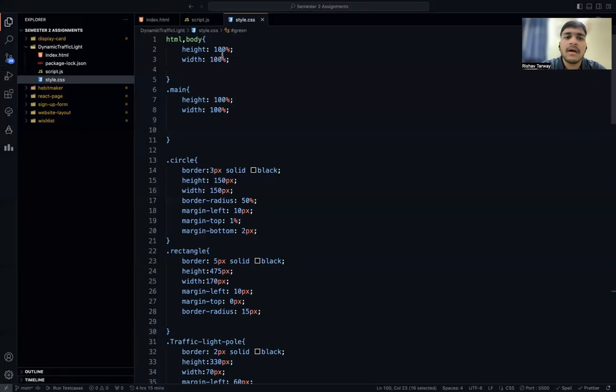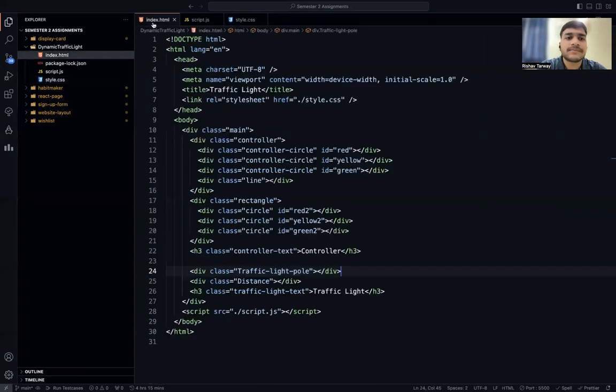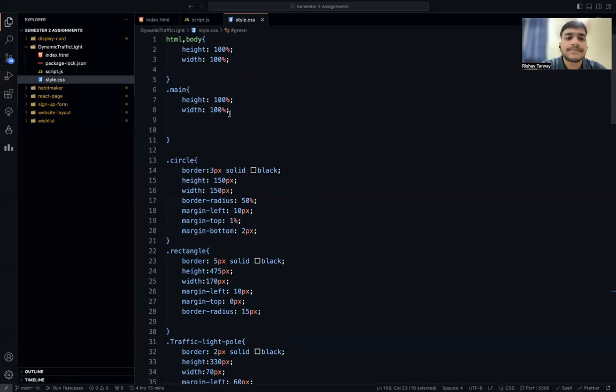So we have implemented the CSS under the style.css which we have created, and used the file under the link tag inside the body tag by using the link as stylesheet, and given the href. So under the main class which we have created, we also want that it should have the height and width at 100%.